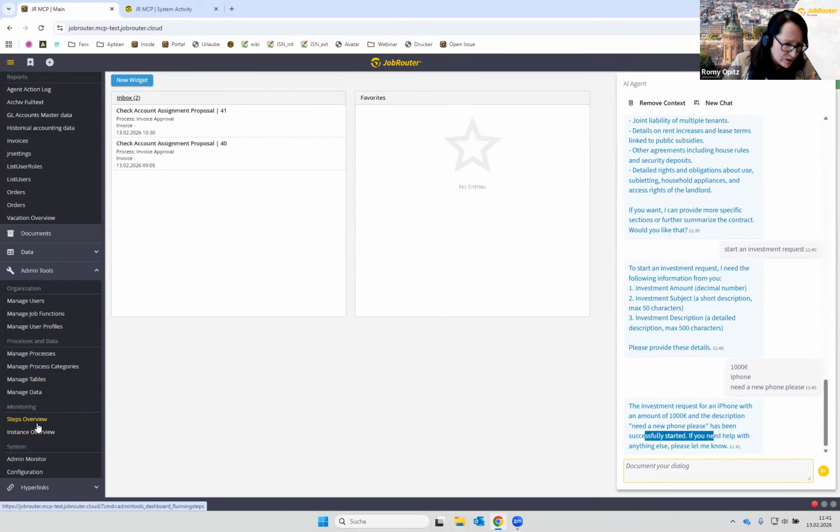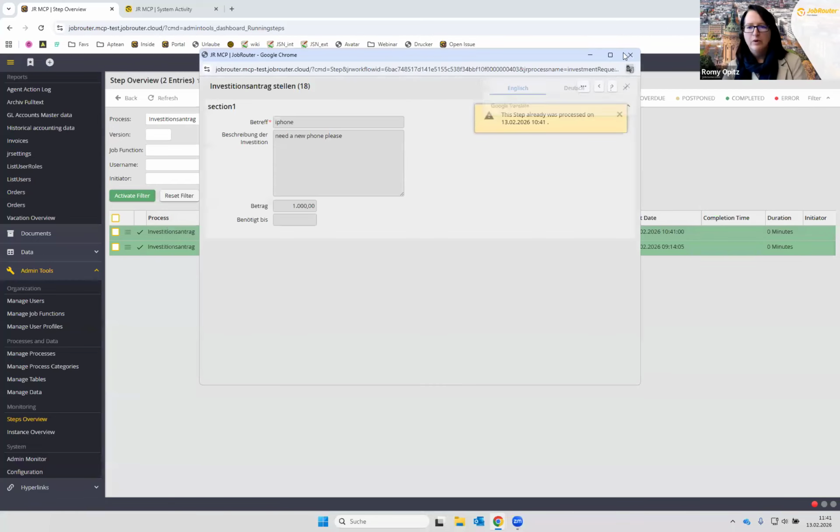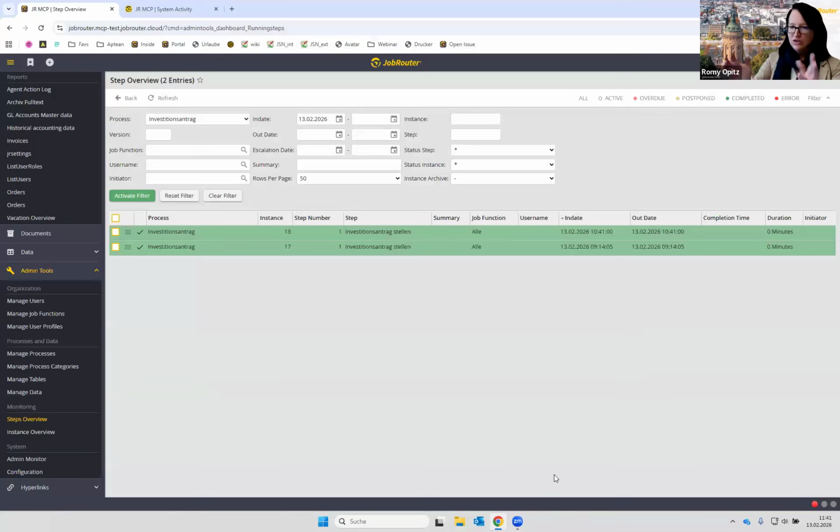So I don't have a step in my inbox here, but I can check the steps overview to see if there's something new coming in. So this was the newest one, 10:41. It's a different time zone, but the time matches. So that's the one I just started with the subject and the description and the amount, basically. So that's also possible, to use this chatbot, this agent, to start workflows.